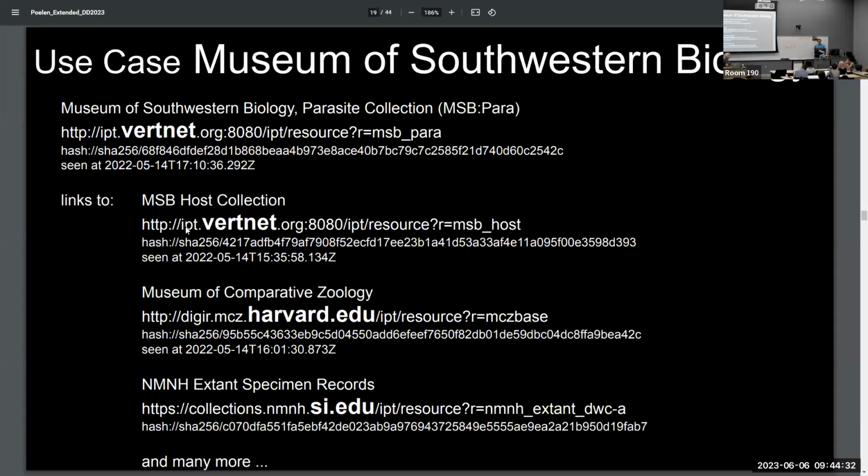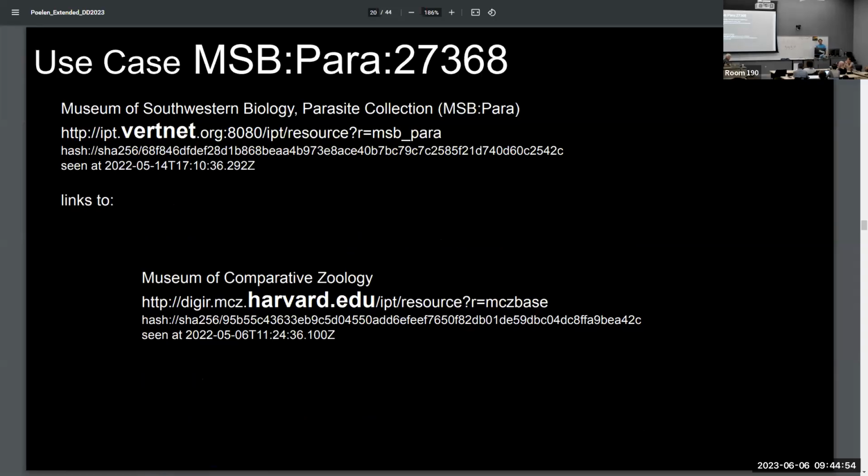So that was a challenge, and that's what I took on. Here are a couple of examples of collections that they integrate with. The MSB host collection, so that's in-house, but also folks at Harvard and the Smithsonian, and many more, right? So just an example of what happens if you start linking stuff. So seeing things from different perspectives, right? Looking at the same data from different perspectives.